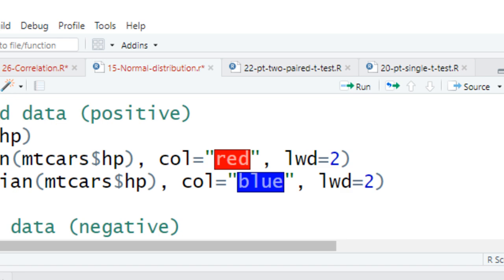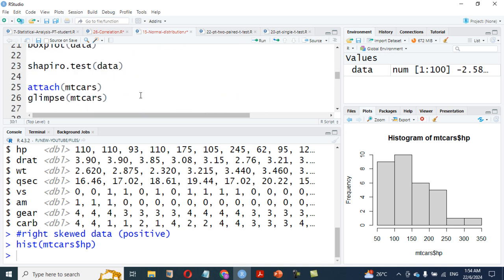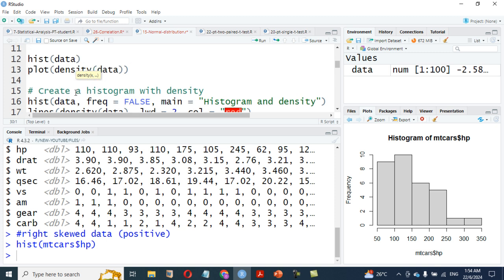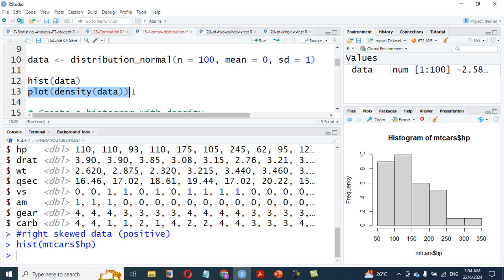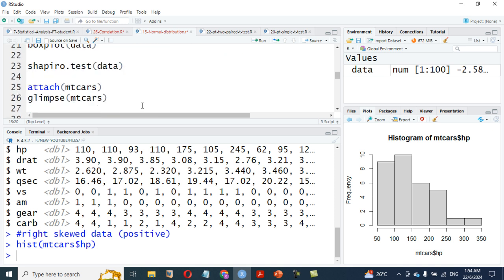So look at this. This is right skew data. Right skew, okay? Take note of that. If you plot, for example, let's plot the density line. You understand that we want to plot the density for this variable and see how it looks in a right skew manner.